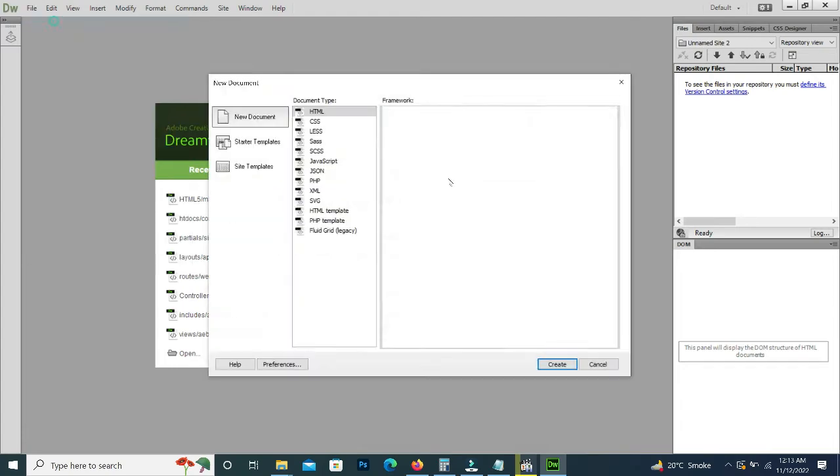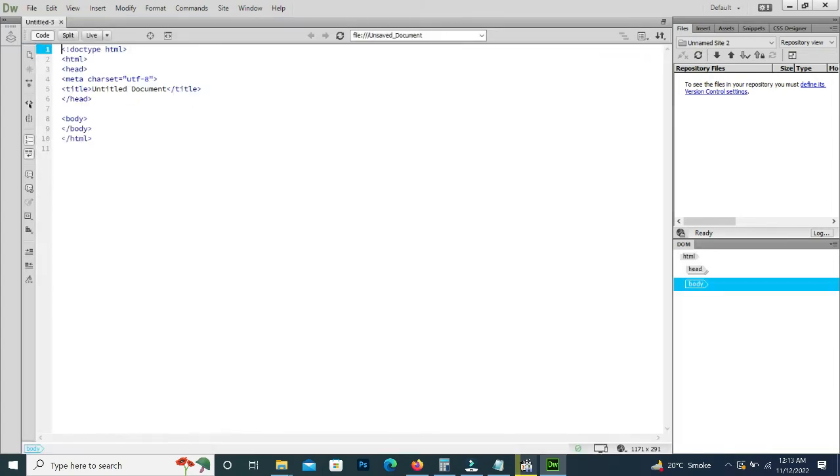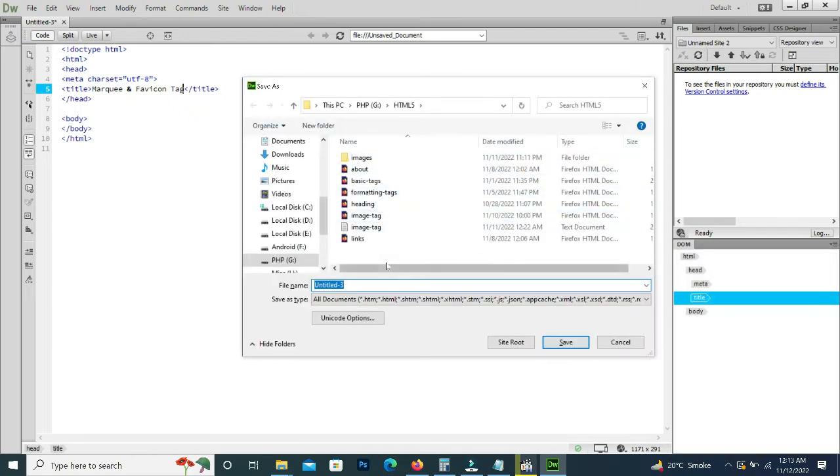I will make a new file. I will set the title of the web page, right? Marquee and favicon tag. I will save the file.